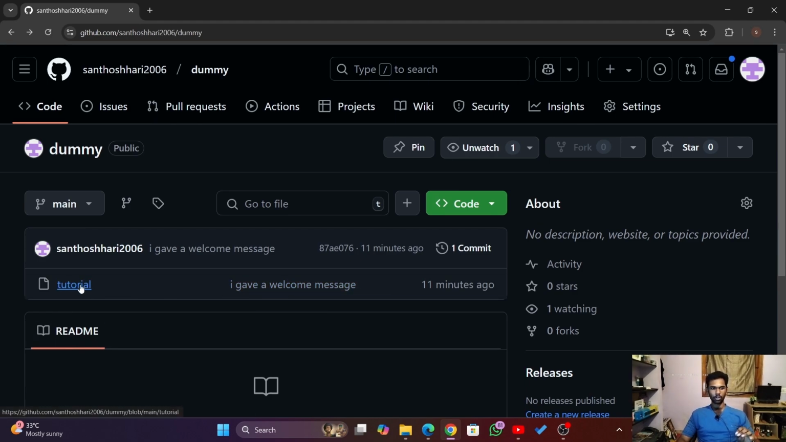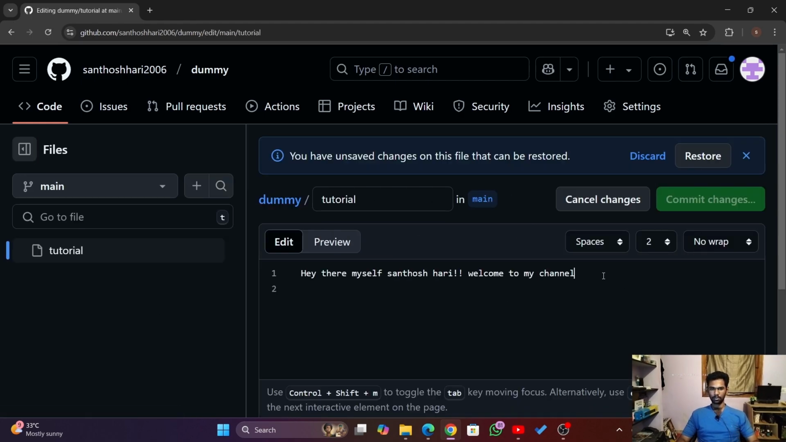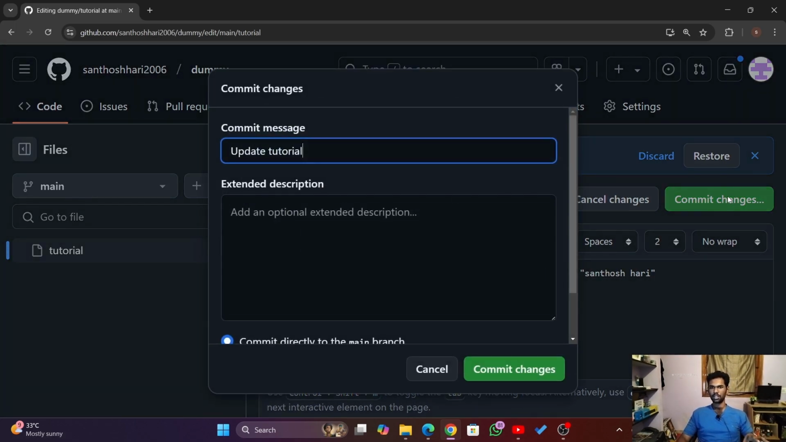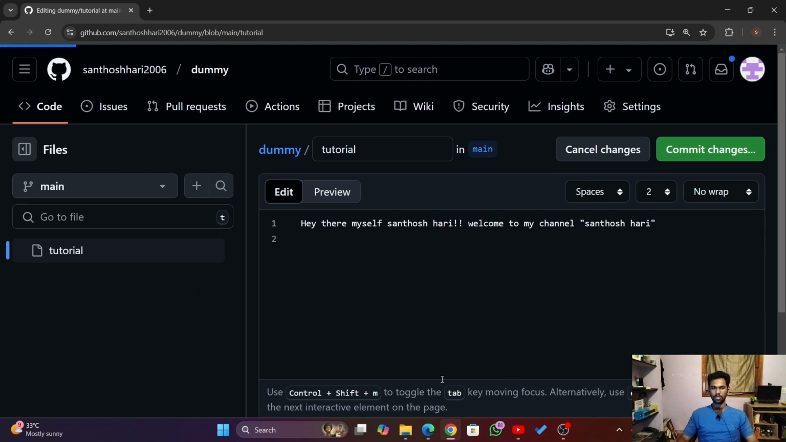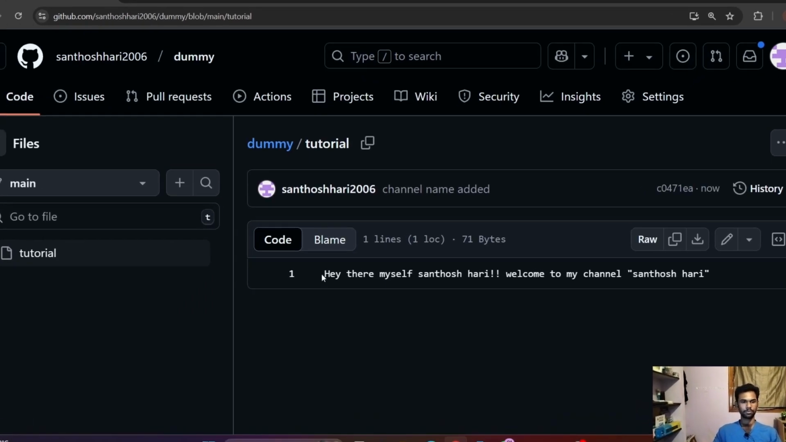Now again, I'm going to open this one and I'm going to edit this. By adding my channel name, I'm gonna make some changes with this file. After that, I again gonna give the commit changes and with a message channel name added. Yeah, give the commit changes button to commit all the changes that you have made now.